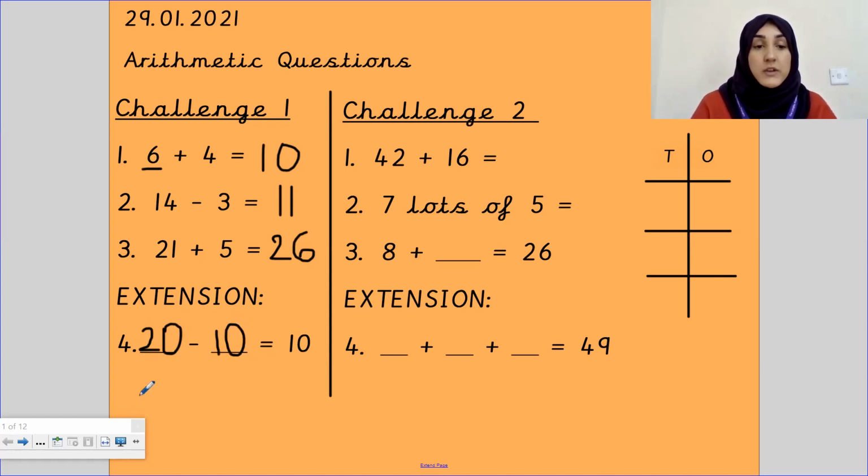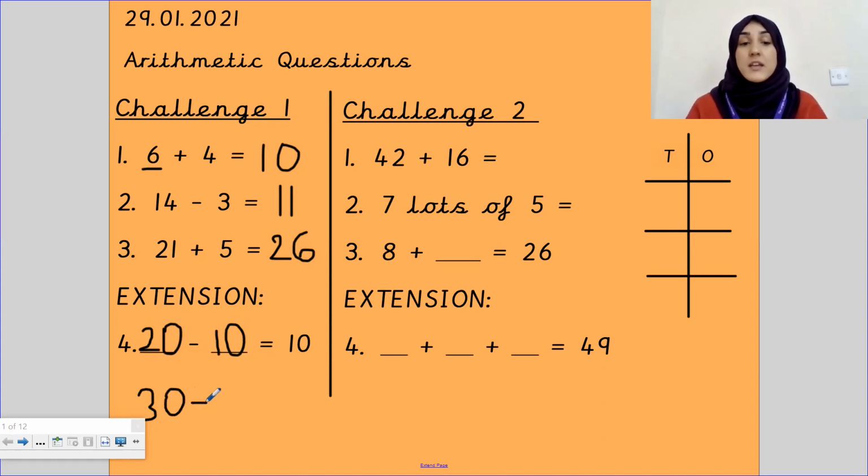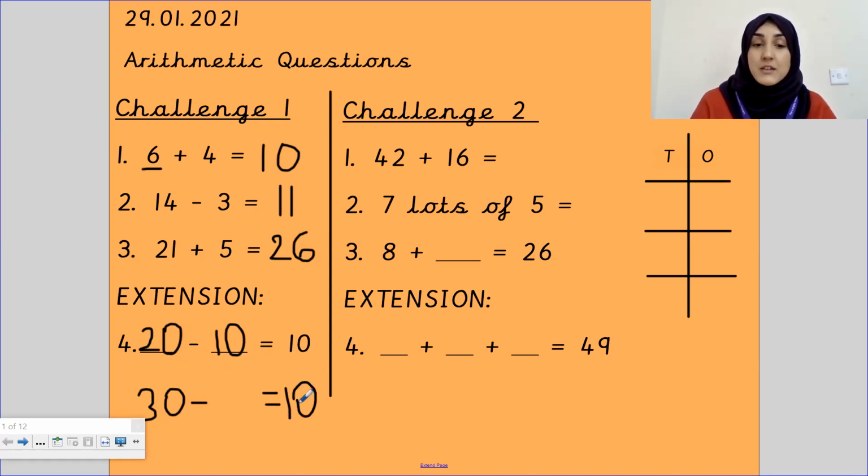Or I could start with 30. How many do I need to take away from 30 to get to 10? How many, Morris class? Oh, hang on, I don't know what I did there. I was trying to do an equal sign, equals 10. How many do I need to take away from 30 to get to 10? Well done, 20. Fantastic, lovely job.